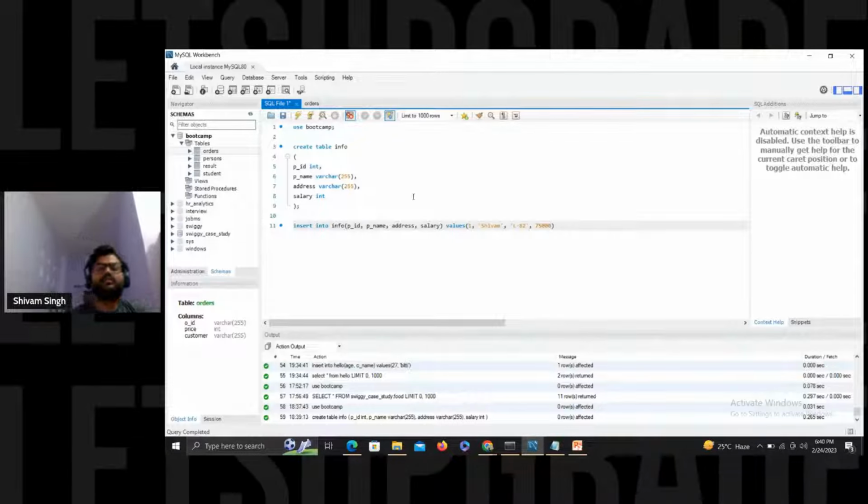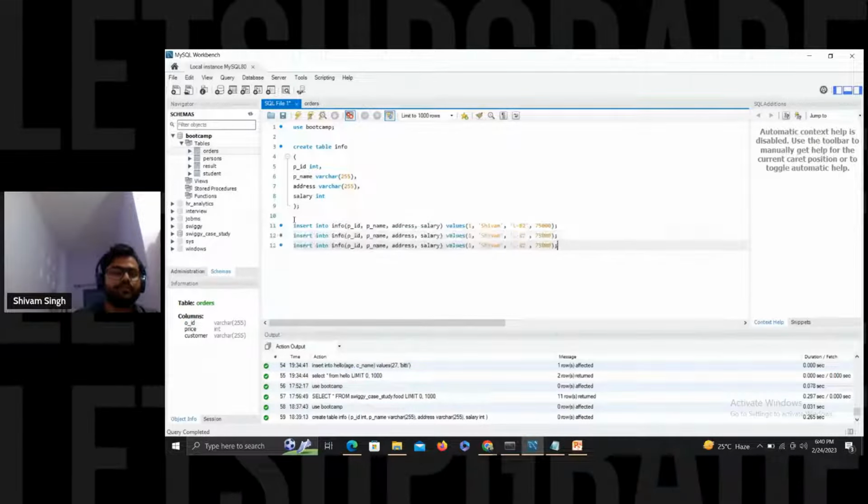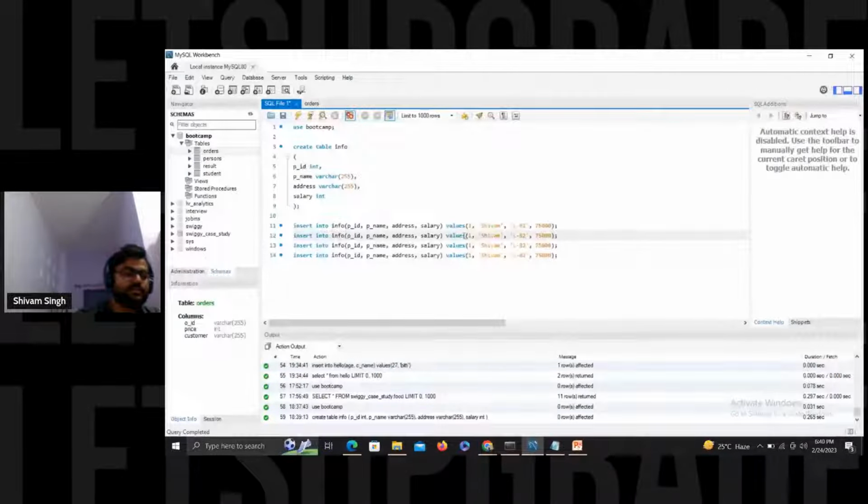Now this is one value which I have inserted into my table. Similarly, I can put more entries inside this. So let me take, okay, I guess 4 entries are more than enough. I can simply change the name over here.